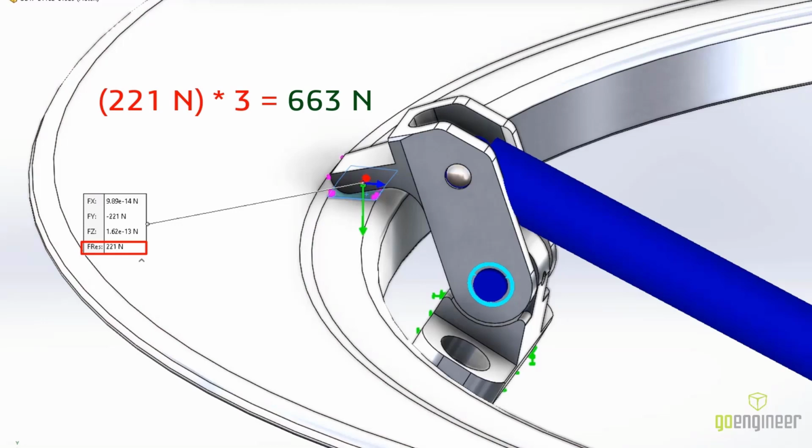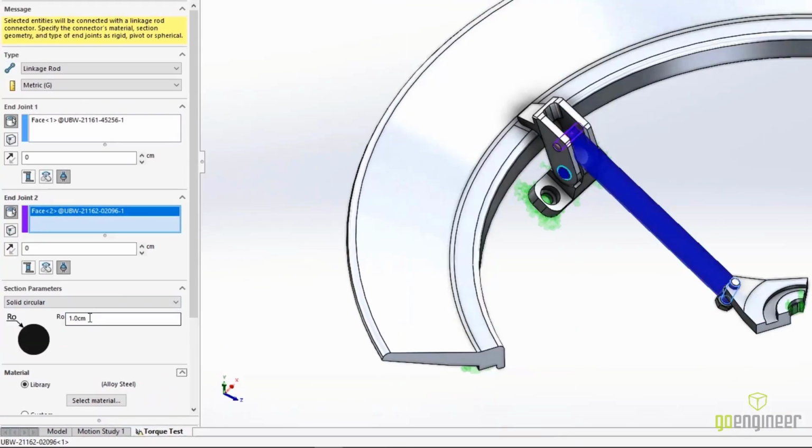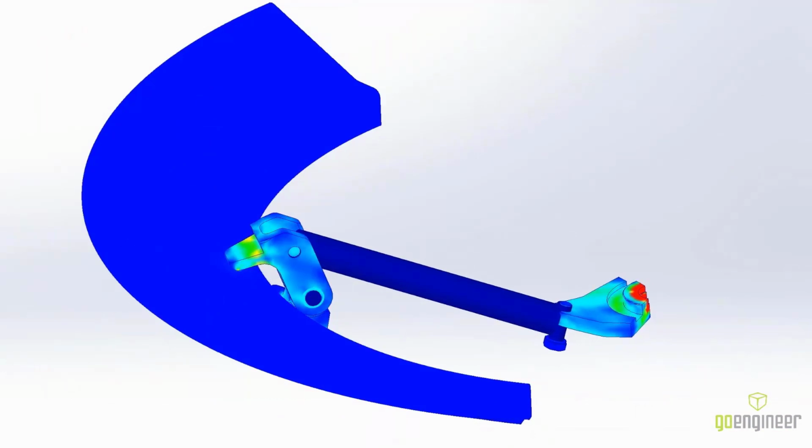This is the essence of what SOLIDWORKS Simulation and the designing engineer is all about. Increased performance and solution accuracy is always a welcome addition to SOLIDWORKS Simulation.